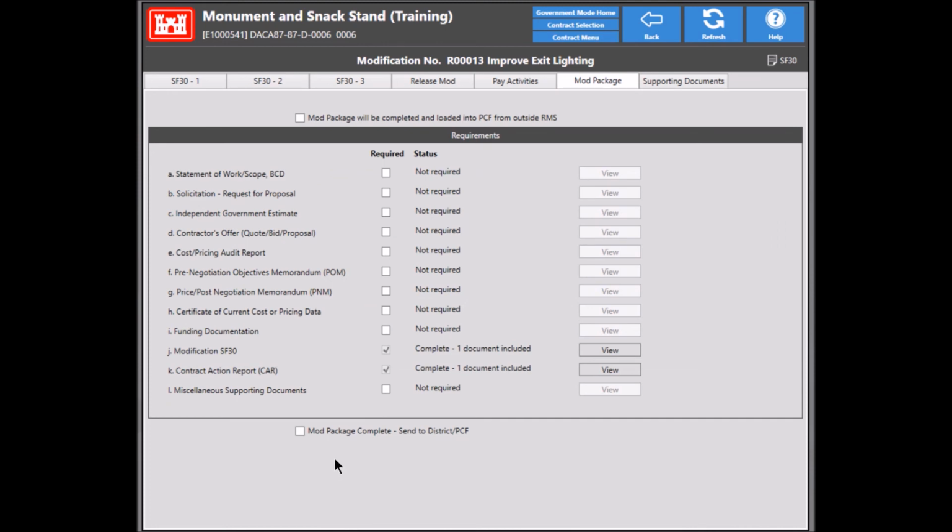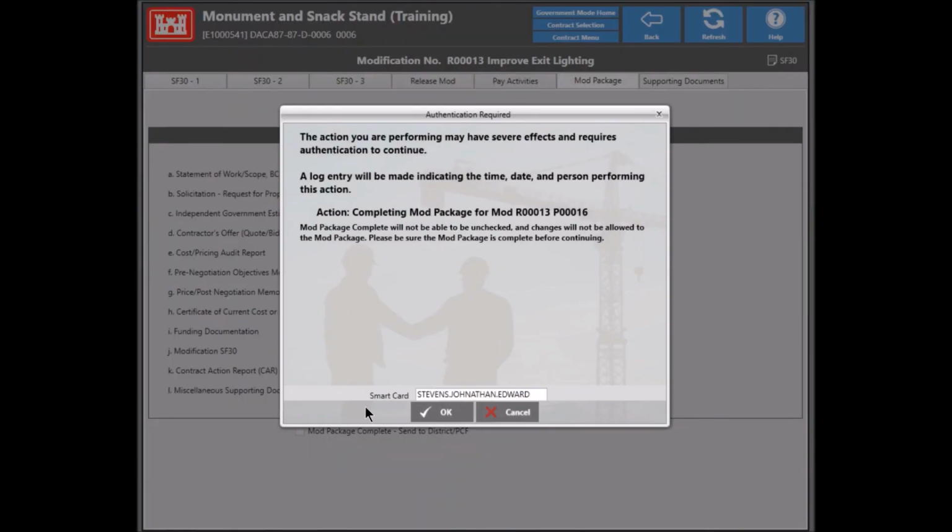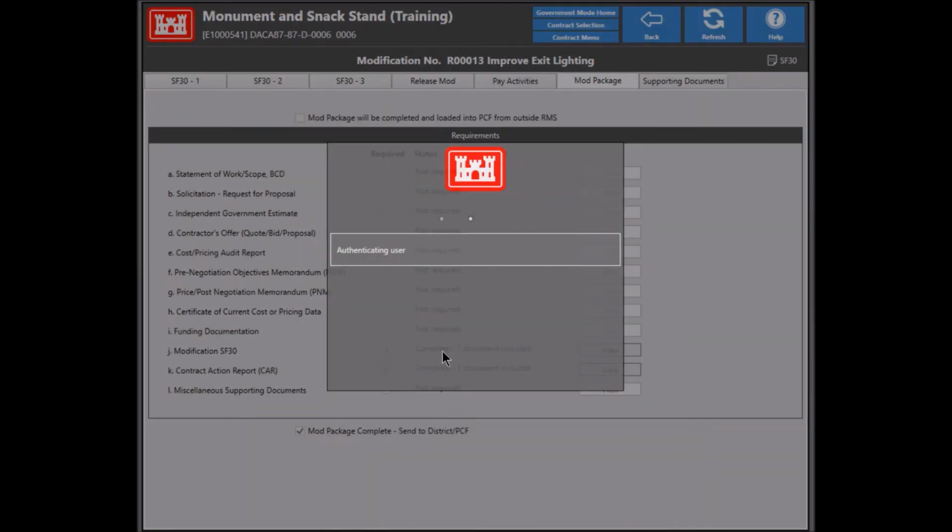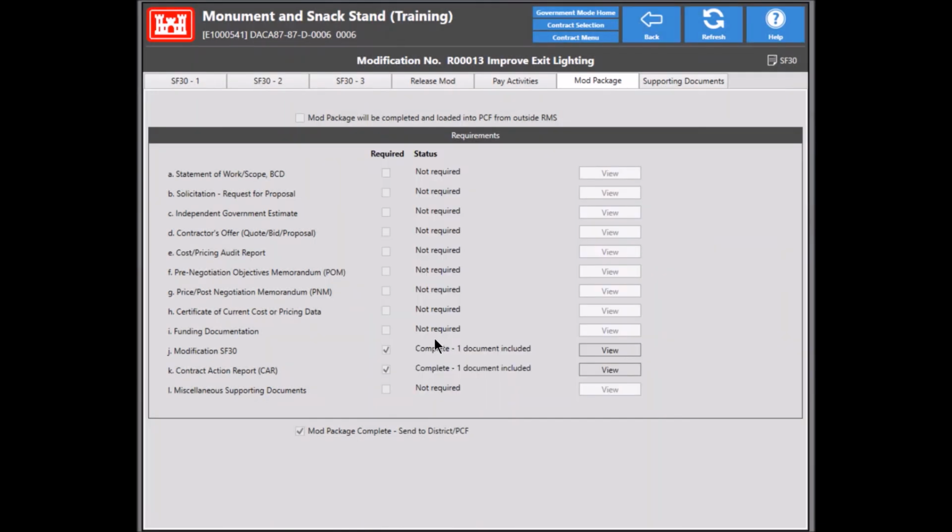Should be able to complete the mod package now. RMS is going to ask me to authenticate, so I'm going to go ahead and click OK. At that point, this is a permanent modification as entered into the system. The process of completing a modification in RMS is done.